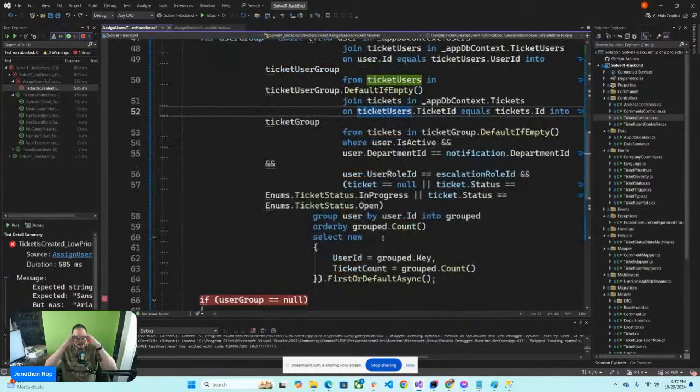All right. I think it's so if it's left join, I'm always going to get both of them, either they have a ticket or not. And so... I'm not sure.